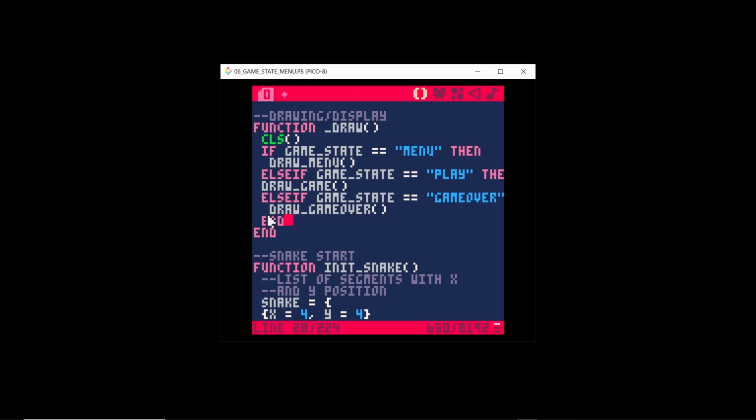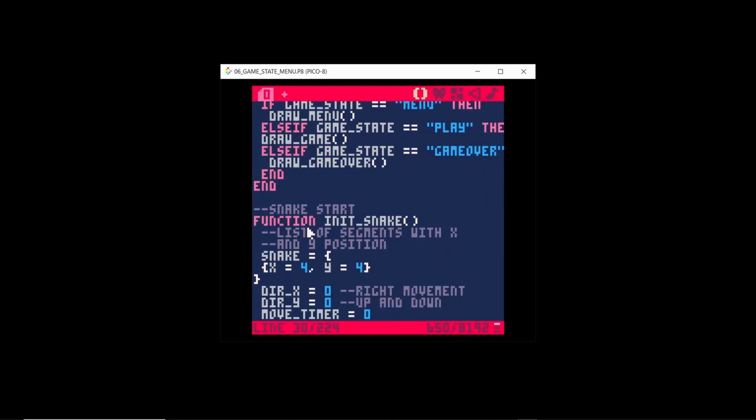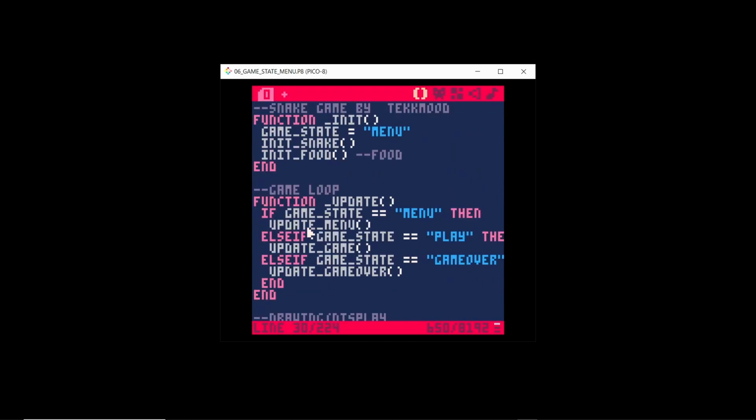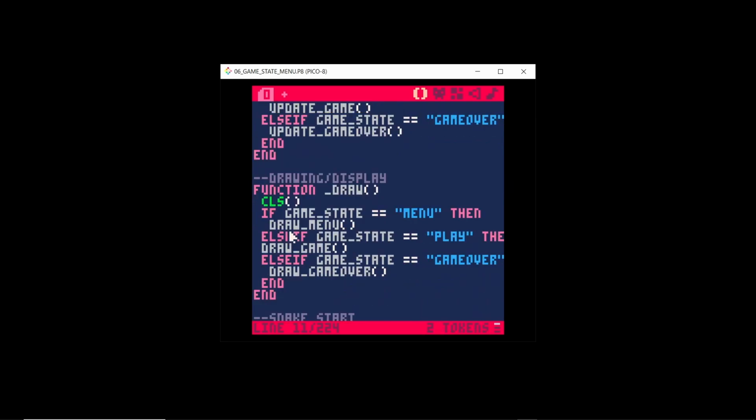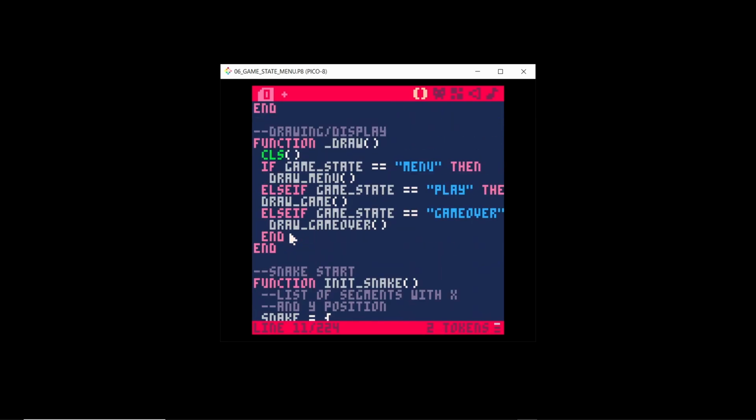So let's end our else if block, and also let's end our draw. So let's go ahead and just save this. Now we're going to have new options to update our game. So in our update menu, we're going to create a function called update menu. Remember, we have some functions here. We have update menu. So what we're going to do is to call update menu.